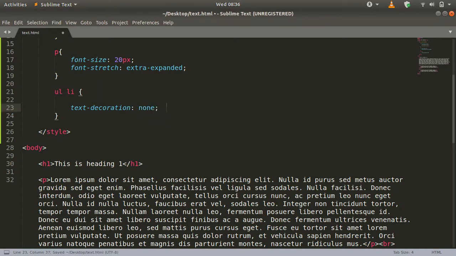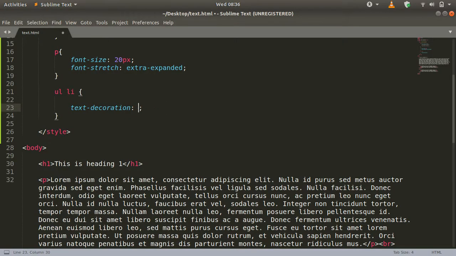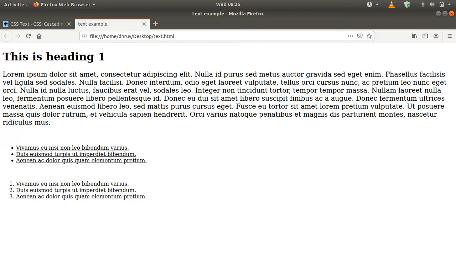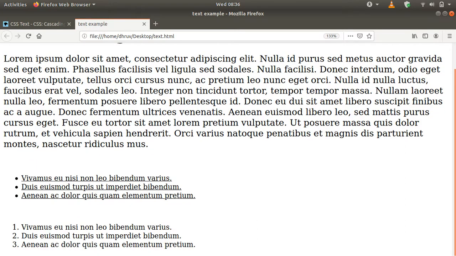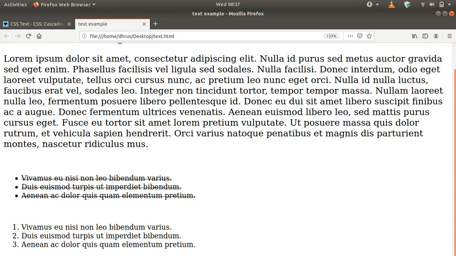The next value which it can take is underline. Let me just refresh. You can see that the text inside of this ul is being underlined. The next value is overline, which is very similar to underline except for the position of the lining. The next value is line-through. Okay, you can see that the text seems to be cancelled out. As we have seen with strikethrough in the text elements in HTML, we can use the same thing here in CSS with this property.